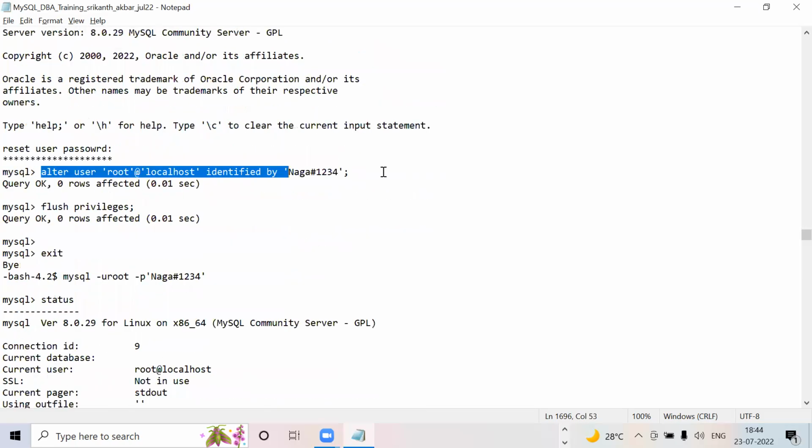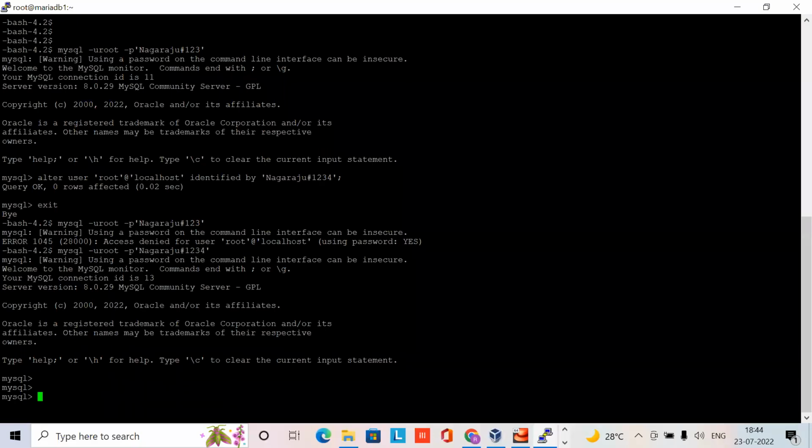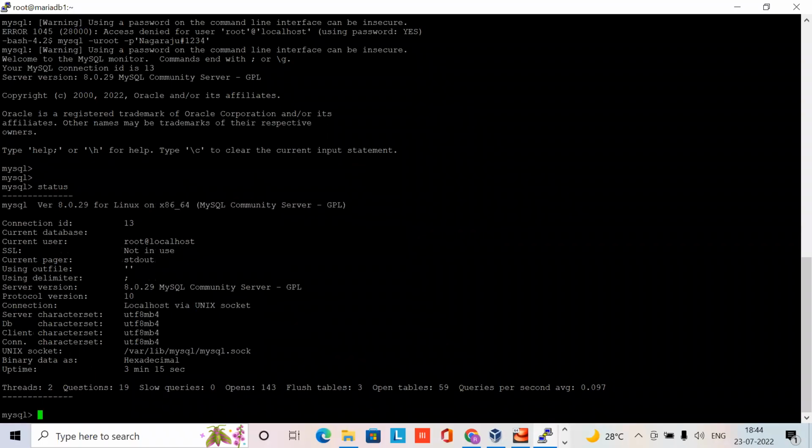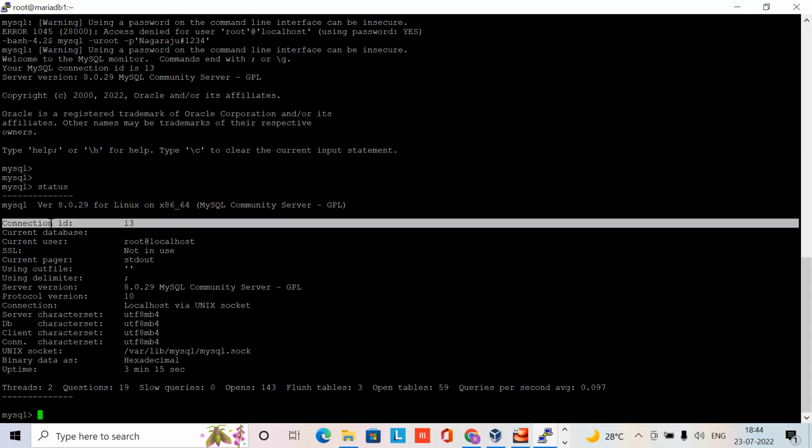Later I will do one more thing. Once I've logged into the server, check the status. Normally you see it displayed like that, right? For every connection I have logged in with the root user. For every user there is a connection ID. For me the connection ID is 13. This is my connection ID, like a PostgreSQL PID. For MySQL we have a connection ID. For this request, this is the connection ID. You can treat it like a session ID as well.